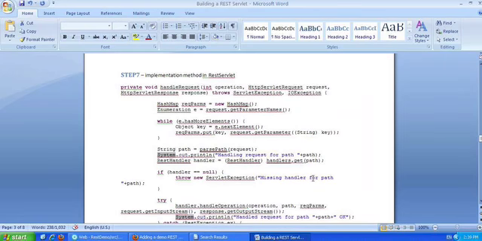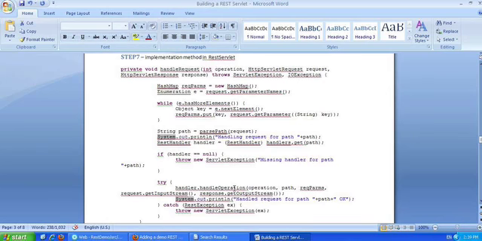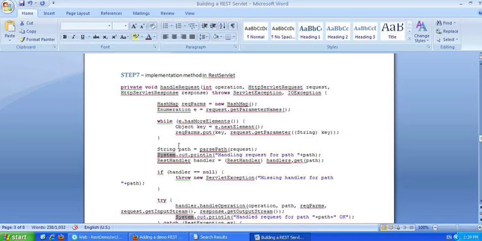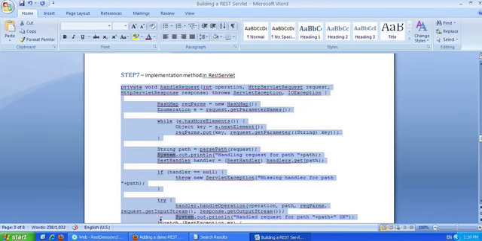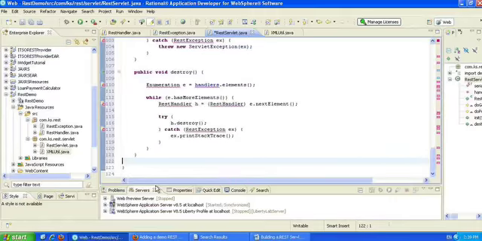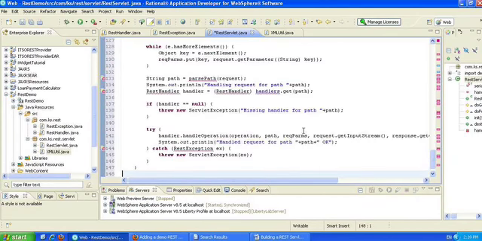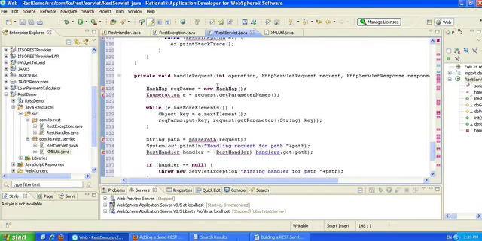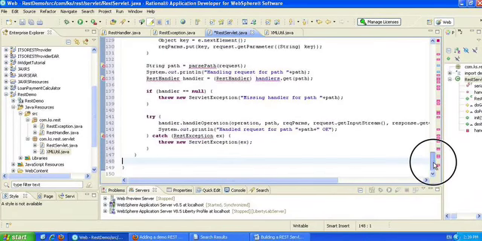Okay, now if you remember, we have the handle request in the interface. I'm going to implement that particular method and have it in my servlet so that it can be called. So after the destroy, I'm going to paste the method, and again these are all the import issues which I'll add all imports in one shot.